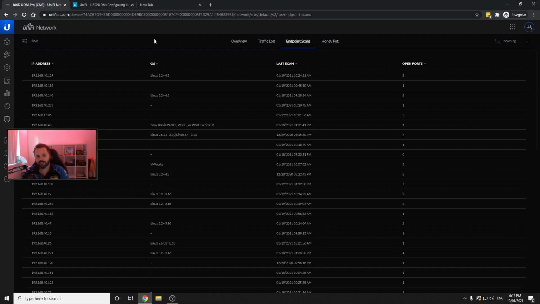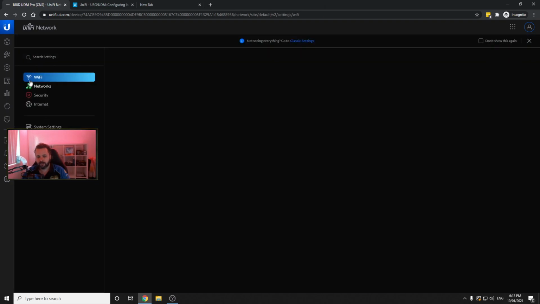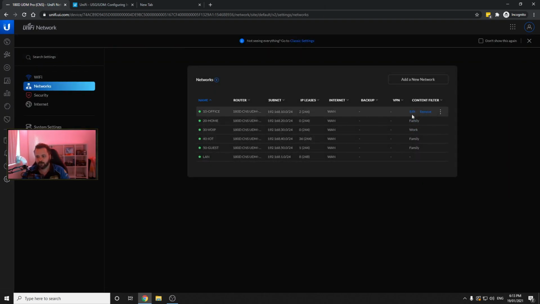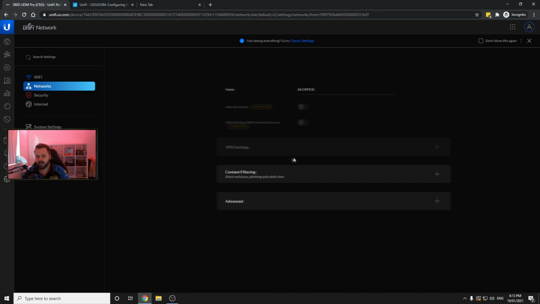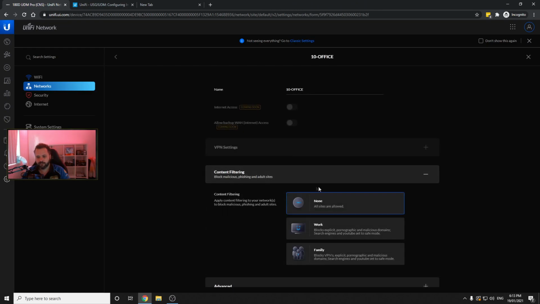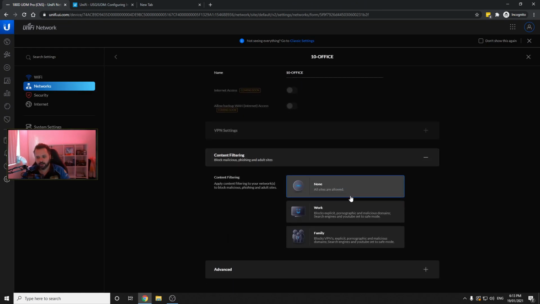Next we're going to talk about DNS filters. Now on UniFi OS, the place where you enable DNS filters has actually changed. To enable a DNS filter today, you want to go into your settings, press on your networks, edit the network that you want to work on, and then you can enable content filtering straight from here. From here, you can select work, which blocks explicit pornographic and malicious domains, search engines, and YouTube is set to safe mode. Or you can select family, which blocks VPNs, explicit pornographic and malicious domains, search engines, and YouTube is also set to safe mode.